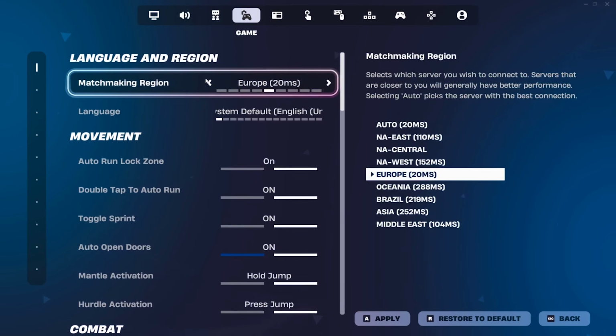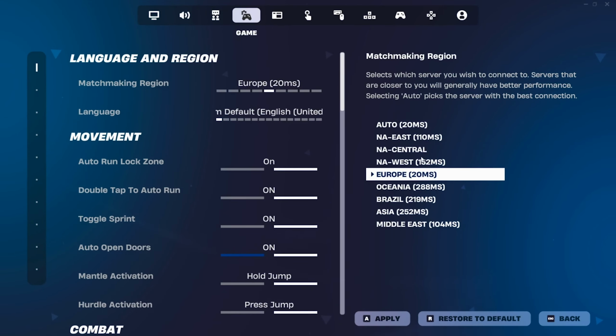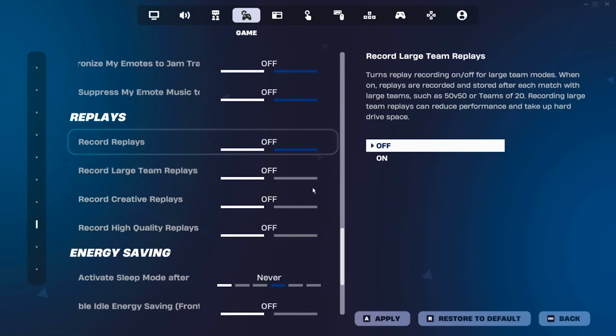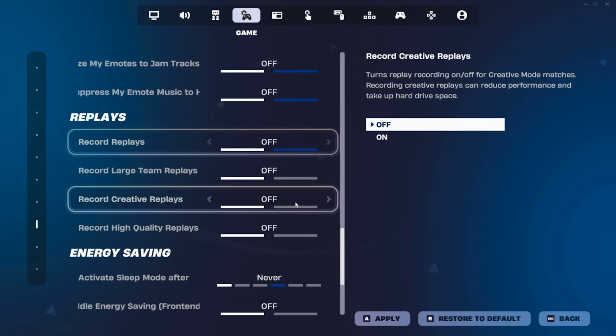Now the game tab, matchmaking region, have this set to Europe. I've heard, sorry, not Europe, but your actual region. I've heard having this set to auto can sometimes connect you to the wrong sub-server, but I don't know how true that is. But scrolling all the way down to what actually matters, outside of the video tab, probably one of the biggest FPS boosts you can get would be turning all of these off.